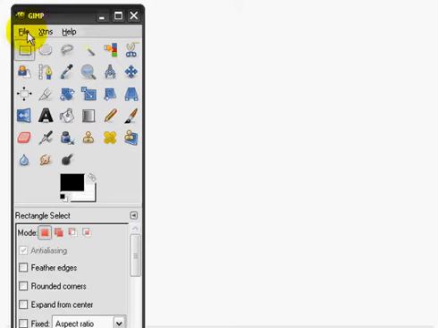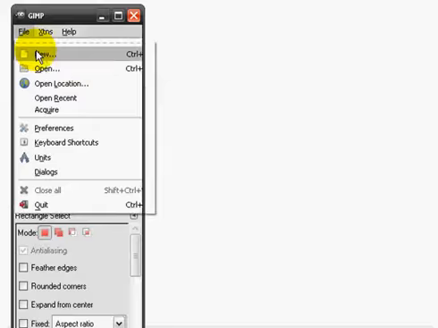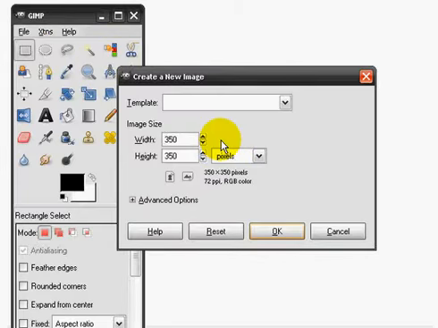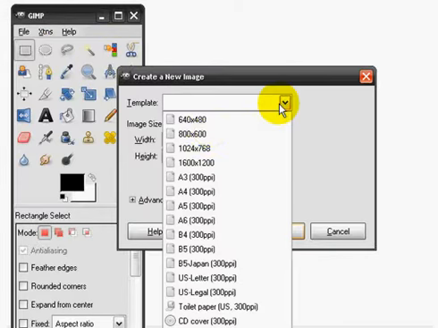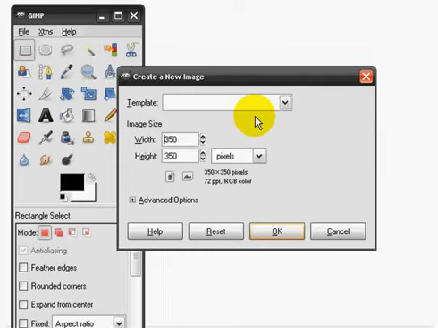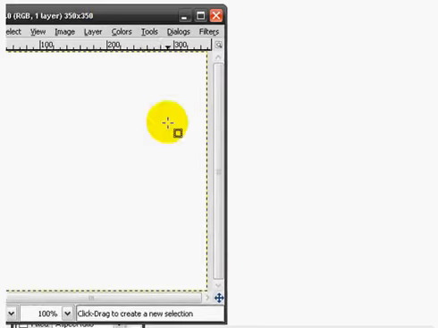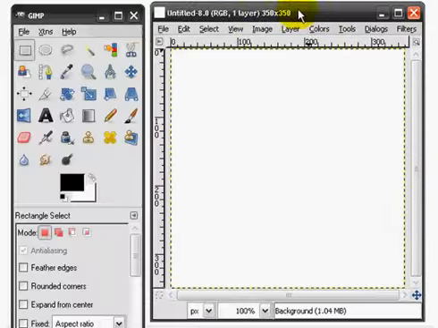Now in this example, I'm going to go ahead and go to File, New, and create my new image. You can choose from previously created templates or sizes, or you can create your own template size. In this example, I'm going to use 350 by 350, which is basically a square. So I'll move that over a bit. You'll notice that you have different features up here.